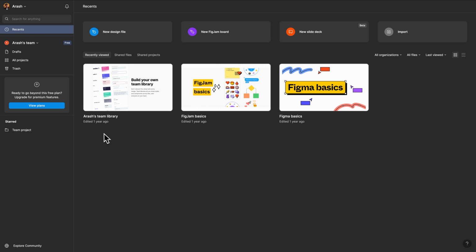All right. So what about these buttons? This first button, the new design file button, allows you to create a design file, as its name suggests. And that's basically the button we use almost all the time. Here we also have the new Fig Jamboard. This is another product of Figma. It's basically a whiteboard for brainstorming, gathering your ideas, etc. We're not going to discuss it in this video, but keep in mind that it exists.